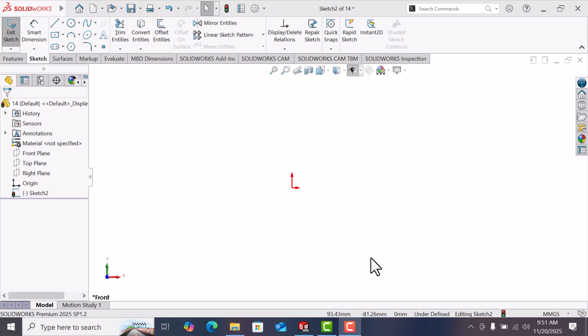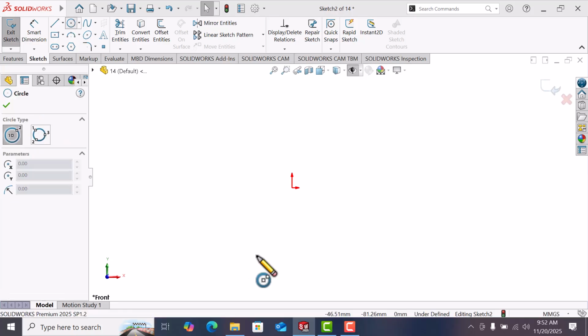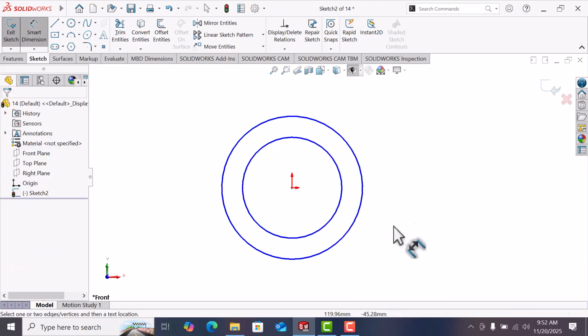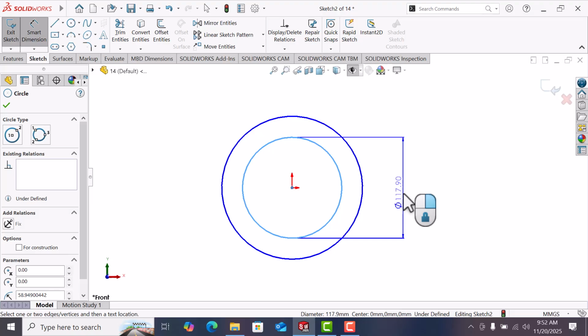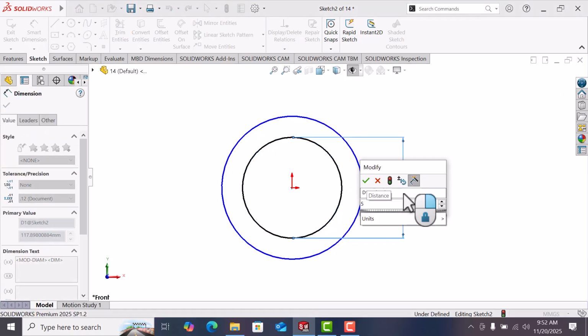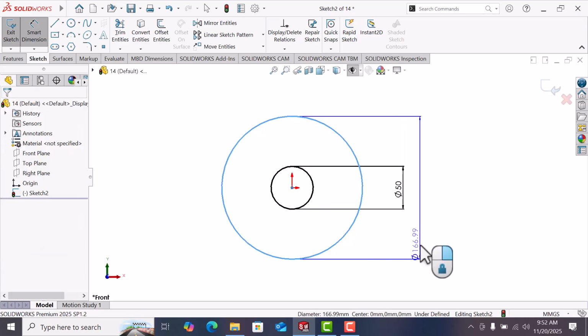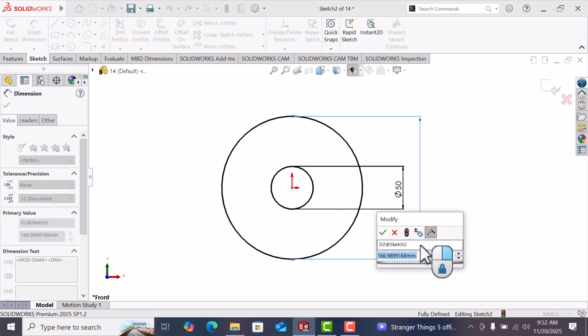Today I am going to show how to make a mechanical 2D sketch in SolidWorks. Now go to draw the circle from the origin. Now give the dimension, this circle dimension 50 and this circle dimension 144.